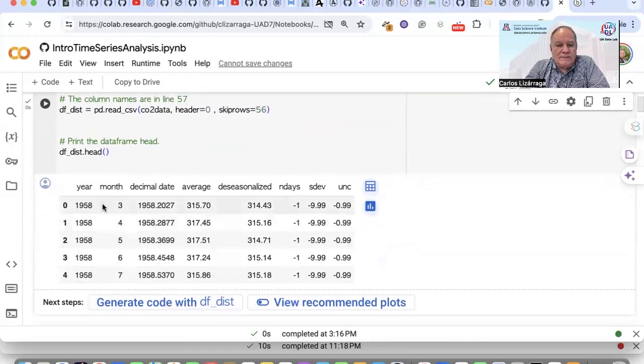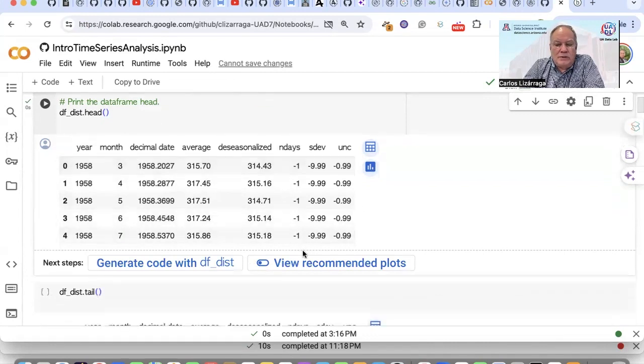So this is the data for the CO2 concentrations. We have year, month, decimal date, the average of CO2, the CO2 without seasons or deseasonalized, the number of days for the measurements in that month, the standard deviation, and the uncertainty. And remember that now Google Colab recommends some plots. So if you have a data set or data frame, then you can see different types of plots you can create.